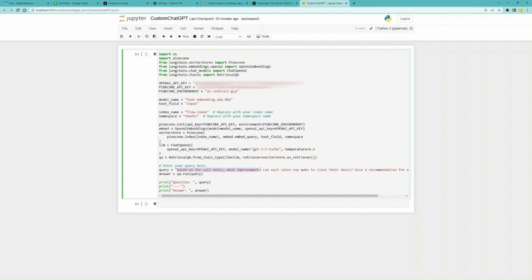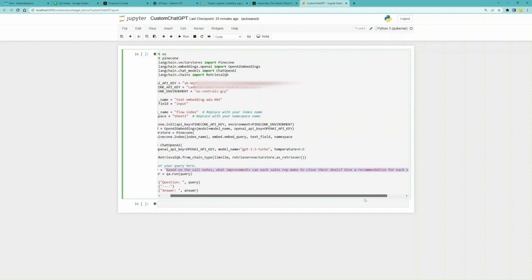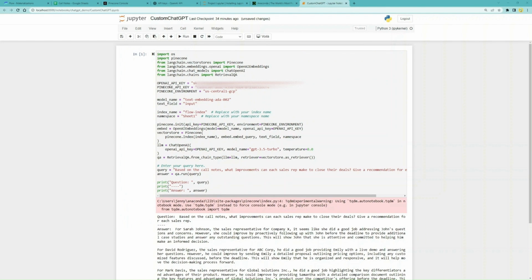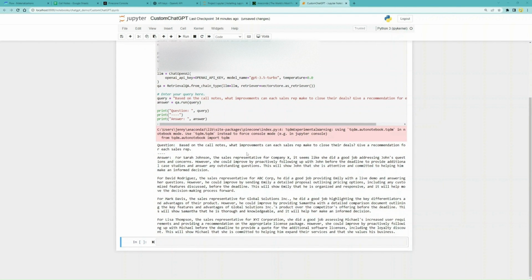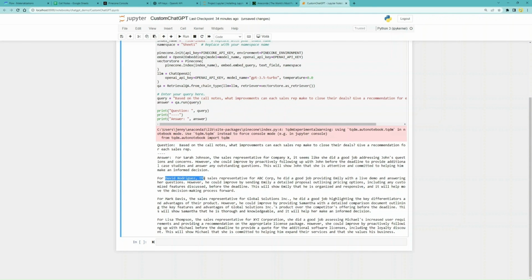Now let's test the question. Our call notes include notes from several sales reps. Let's ask what improvements each sales rep can make to close their deals. As you can see, the answer is specific to our sales reps referenced in the call notes. So there you go, a custom ChatGPT based on your own knowledge base, real-time, with minimal manual maintenance, and free.